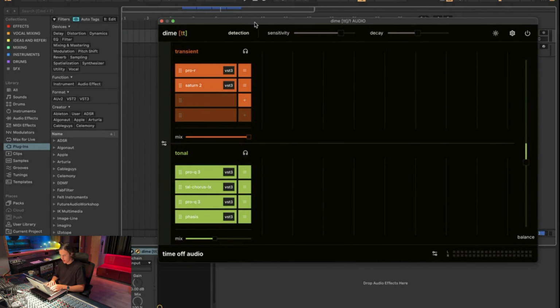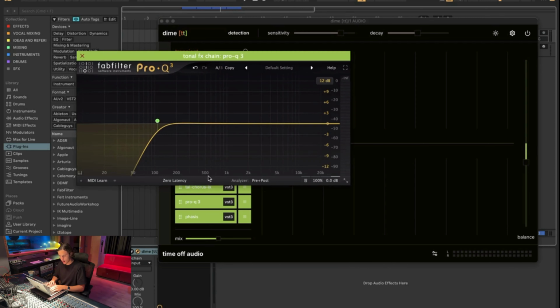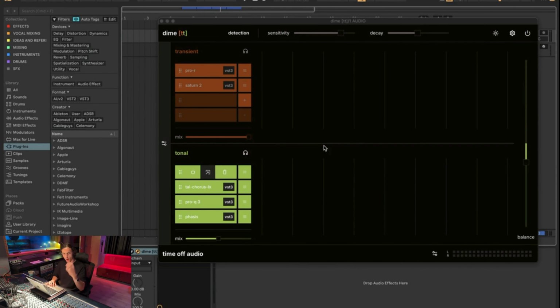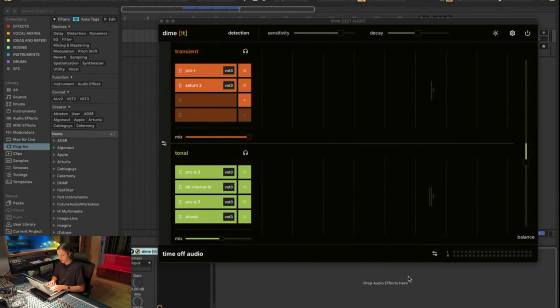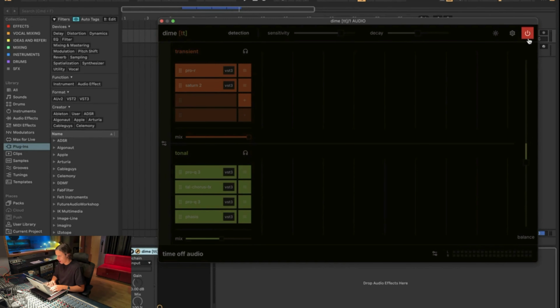And one last thing here, because of that sub that was bleeding into the tonal from the kick, I've dialed back on the mix of the tonal effects chain here towards 50% and added in a high pass filter at the very beginning of the effects chain to avoid having that rumbly low end go through the phaser and the chorus. So putting it all together, let's listen to a before and after.